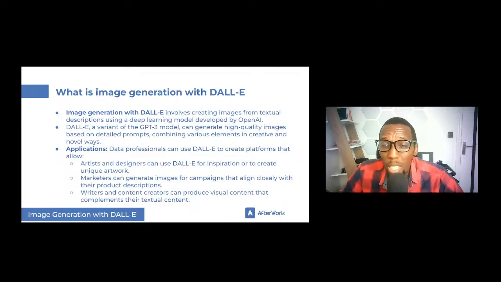So as data professionals, we can use DALL-E with another tool like Python to create those platforms that allow us to perform all those steps.